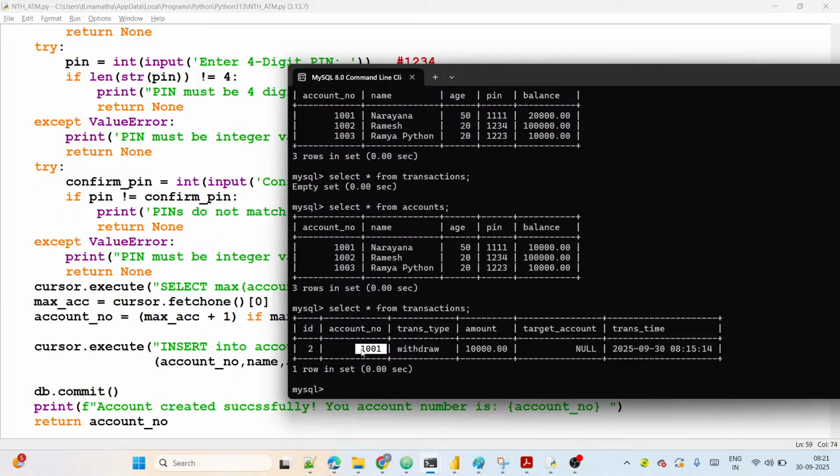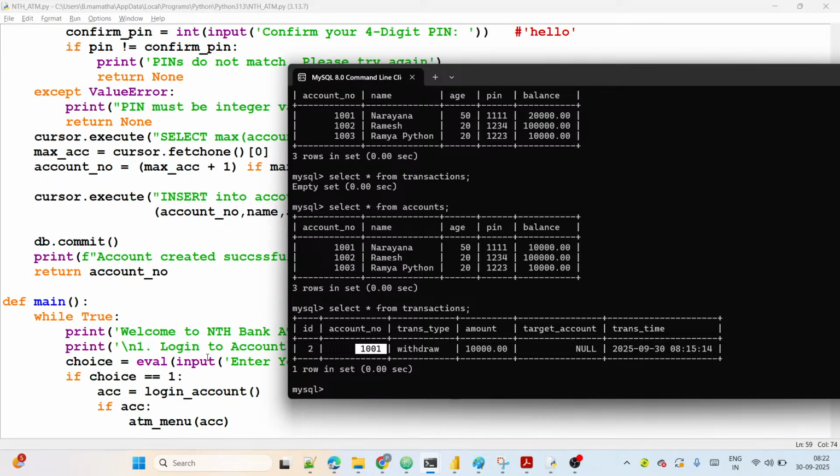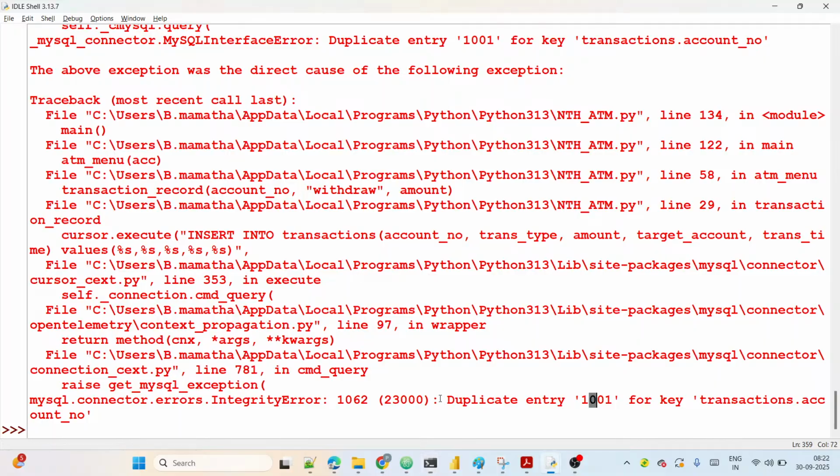Again, I am trying to do one more withdraw for the same account number. It's throwing an error. Why? It's saying duplicate entry 1001. Why duplicate entry? I can do multiple transactions. In a single day, I can do 5 or 10 transactions, that is my choice, up to the limit. Without exceeding the limit, I can withdraw from 1000 four or five times. But it says duplicate entry for the second time only.